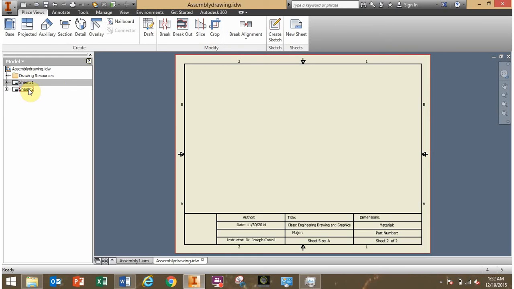So this is very nice to do if you're documenting an assembly or even a part where you have multiple drawings to document the same thing. So for example, I'm going to have 2 drawings here to document one assembly. So rather than making 2 separate drawing files, I just put 2 sheets in the one file.